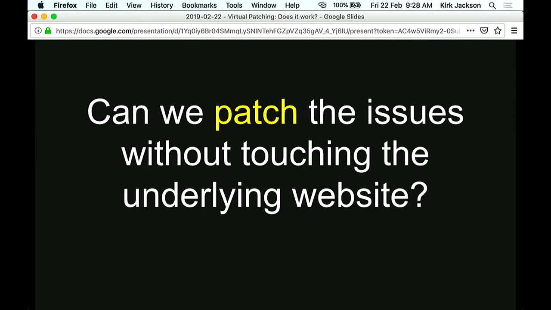So the discussion we're going to have today is: is it possible to patch the issues without touching the website? I first got interested in this when I was working in a security team, and we would find issues or get notified of issues, and we'd want to fix them quickly, quicker than the developers could. And for some things, that's possible. We can change firewall ports quickly. We can maybe do stuff on the WAF to block certain signatures. But if it needs an actual code change, it's quite hard for us to change that quickly.